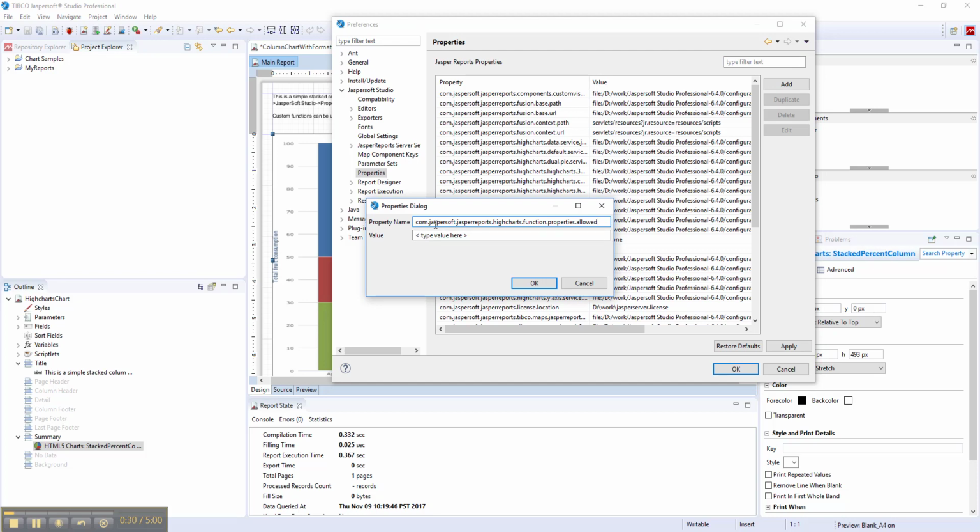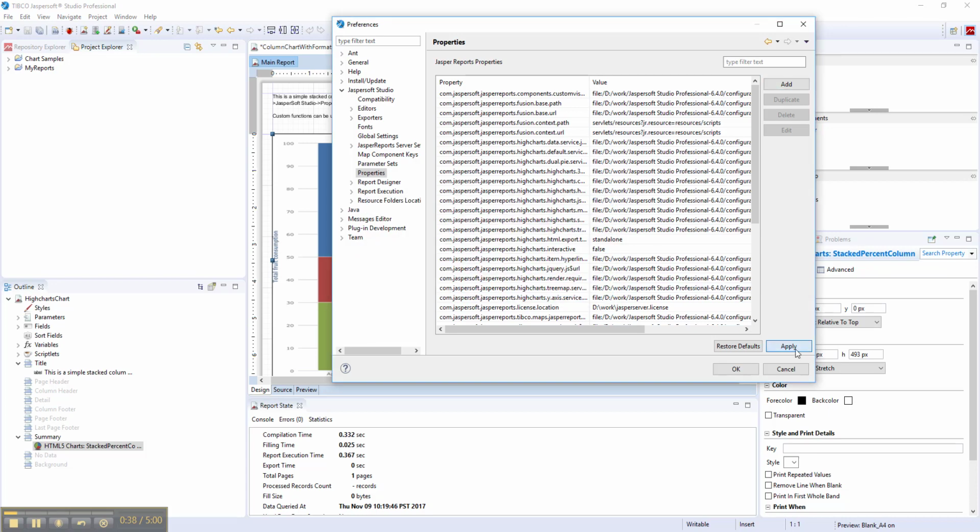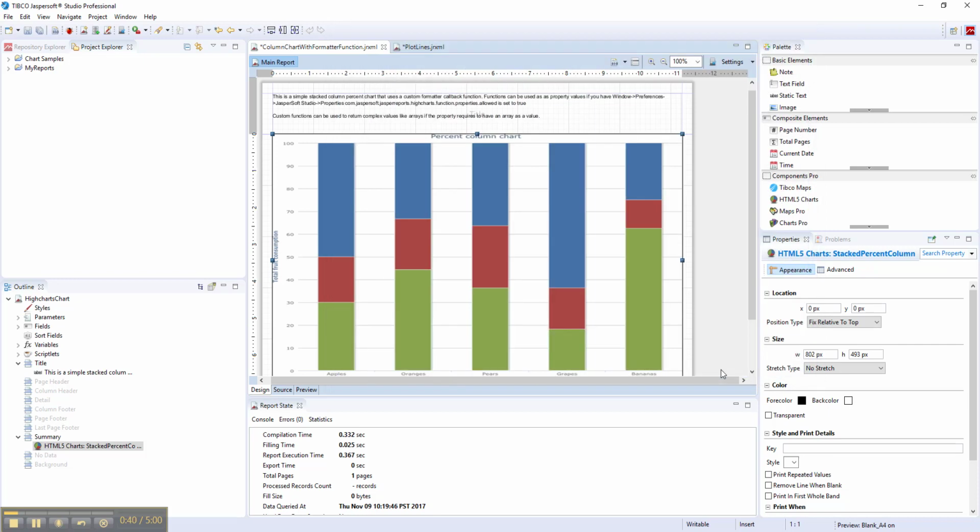The property name is com.jaspersoft.jasperreports.highcharts.function.properties.allowed. Set the value to true. Press OK and apply. Congratulations, you can now use the functions.